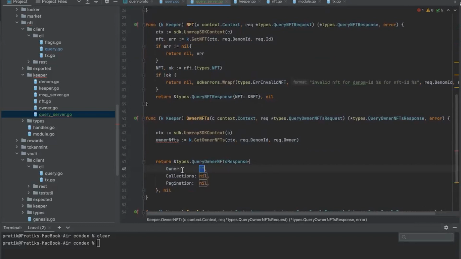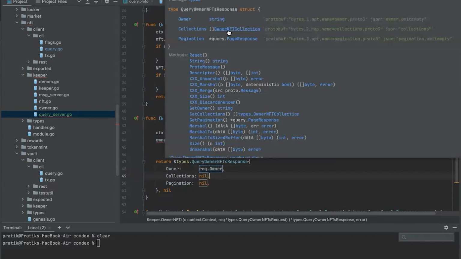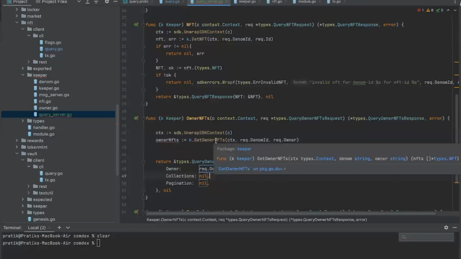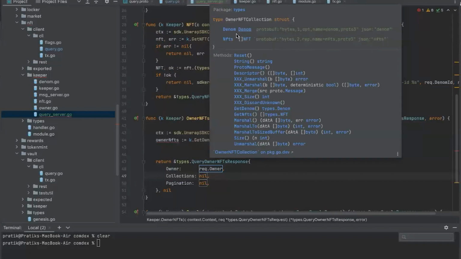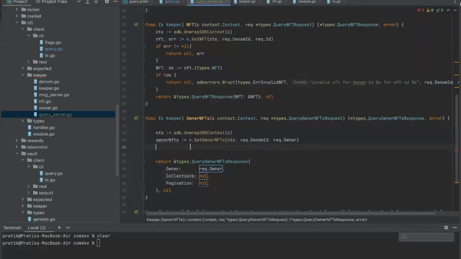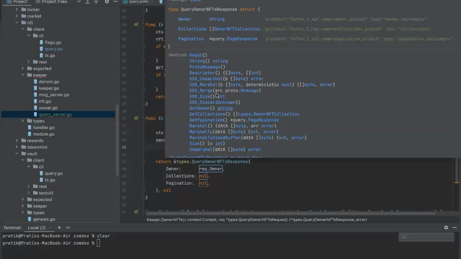Sorry. We have this types.owner NFT response, and what we can do, owner actions. Owner will be our request.owner, and if we go into collections, let me see what is collection owner NFT collections. Okay, and get owner NFT, what it returns, types.nft, and owner NFT collections, what is then our NFTs. Okay, we need to define owner NFTs. So here we can't directly call it. So you are seeing right here we have to define owner NFT collections.